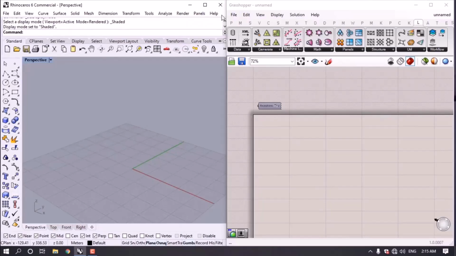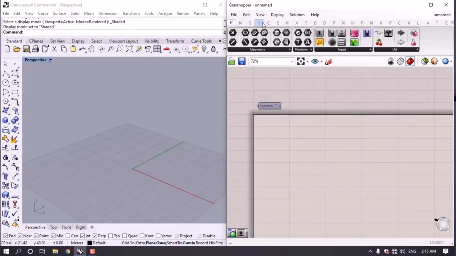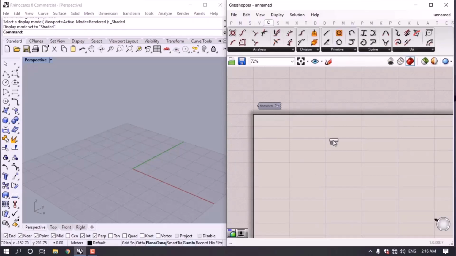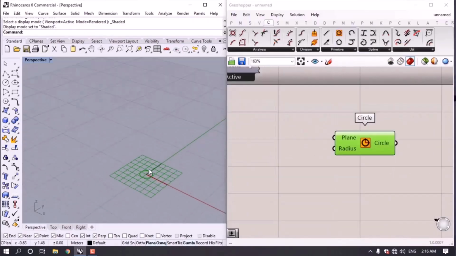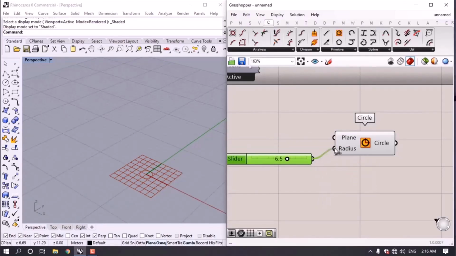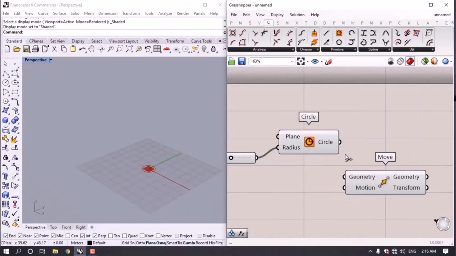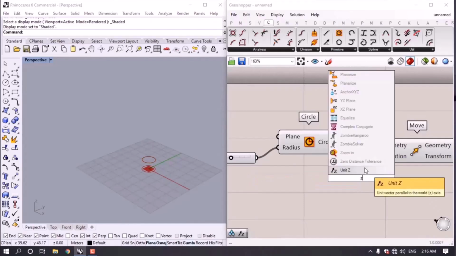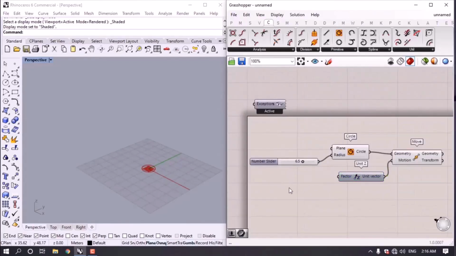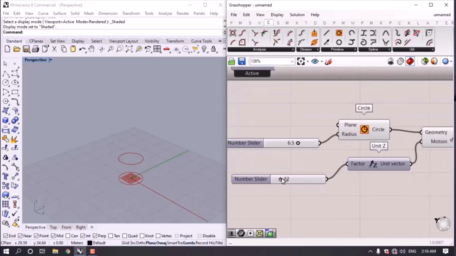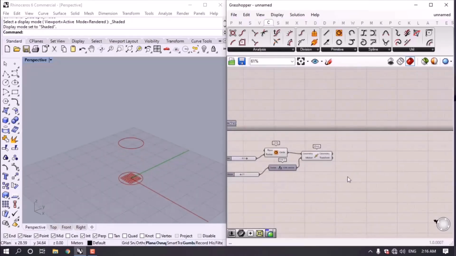Then I want to give you another example using the LunchBox plugin. For instance, in primitive, I pick the circle this way, and then I wanna specify the radius like 6.5 to draw the first circle. Then I want to move the circle, watch this, along the z-axis, with a distance of 12 meters. I move it more. Well done.